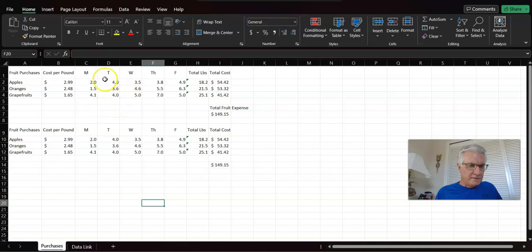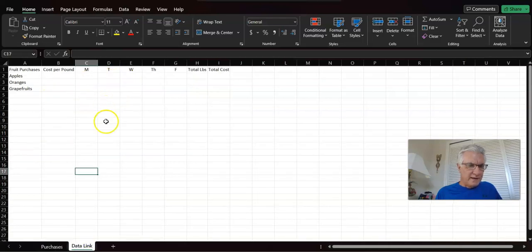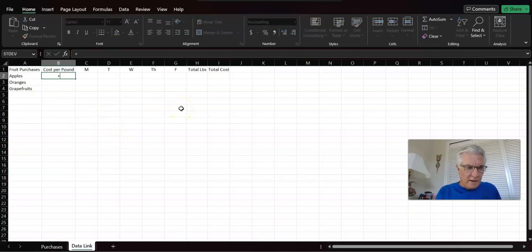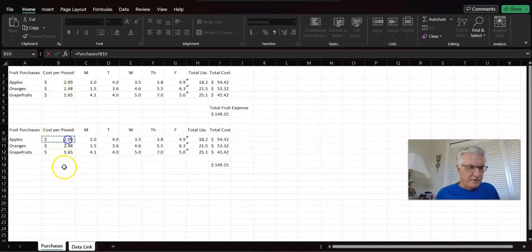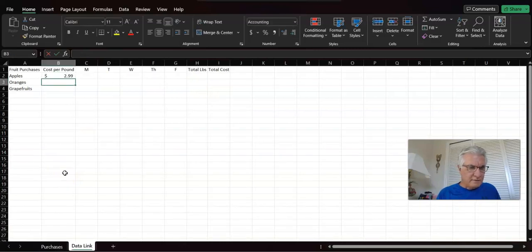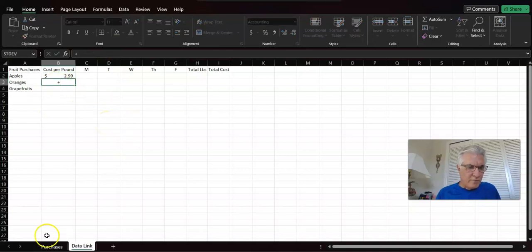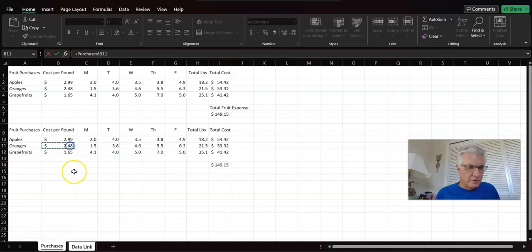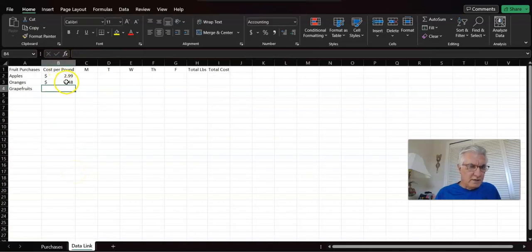So this is basically the raw data, and this is linking that to something that you would do different calculations with. So I hit a plus sign for a formula. I go back to purchases and I select that cell, and it automatically references it by saying purchases B10. I'm on the data link tab, but it's using the purchases tab. So I do that for oranges, and I get purchases B11. I drag that down and I get purchases B12.